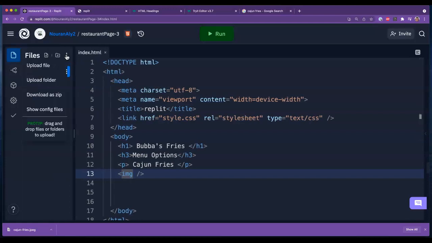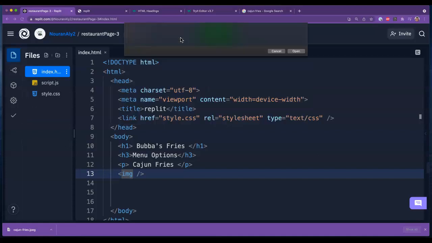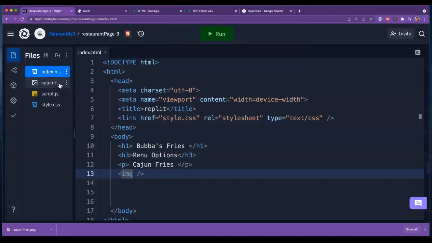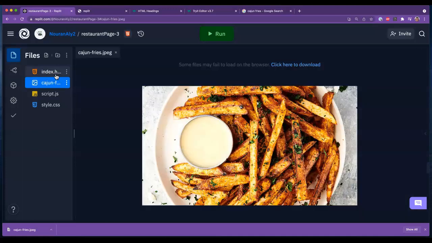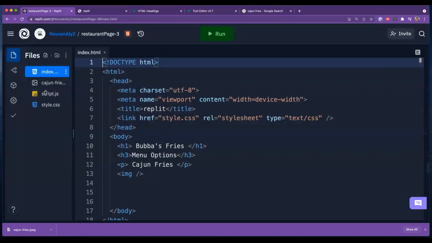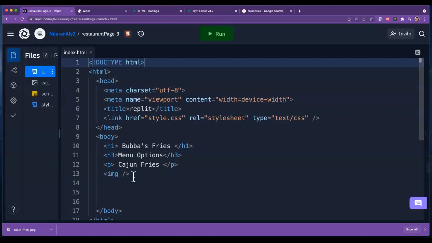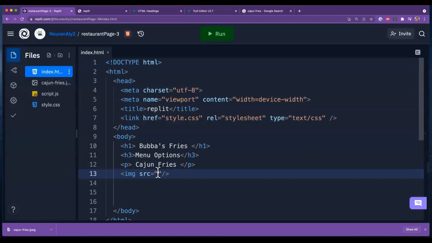We'll click this icon, upload the file, and then double click on the image, and there it is, our Cajun fries. Beautiful. Look at that. Okay, well, how do we use it? Well, there's an attribute or an additional piece of information that gets included whenever you create an image element, and that is the source. So we say src equals, and inside these quotes is where we're going to specify the URL or the address of the image.